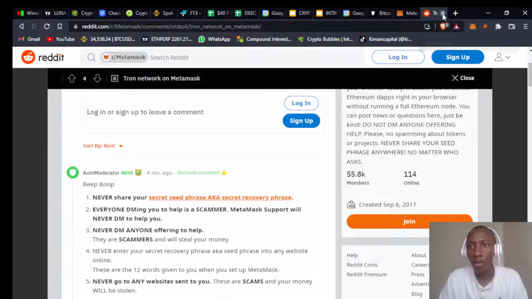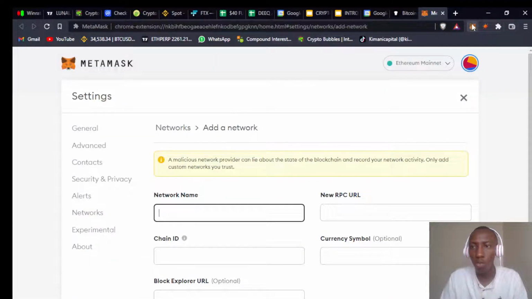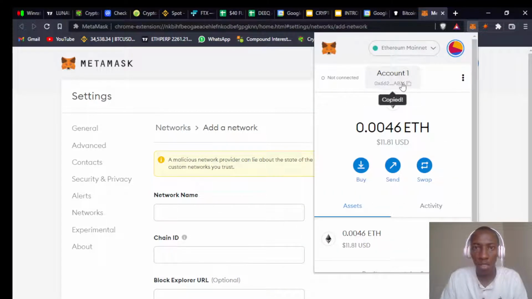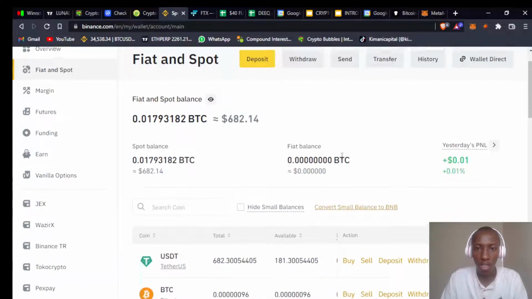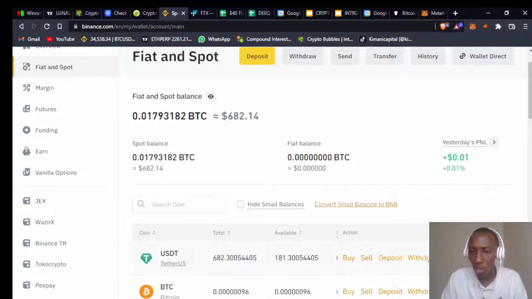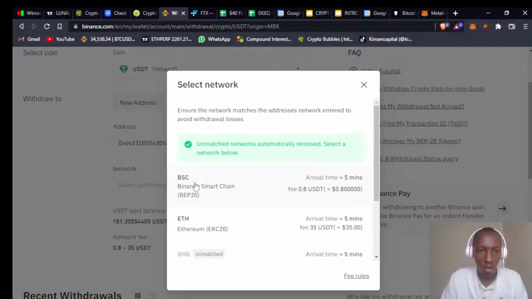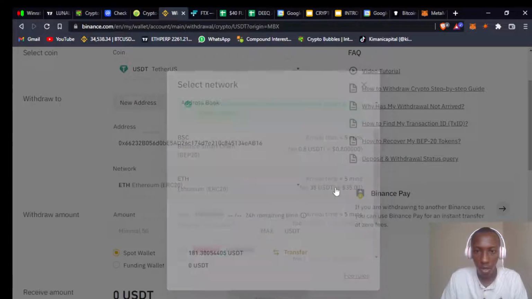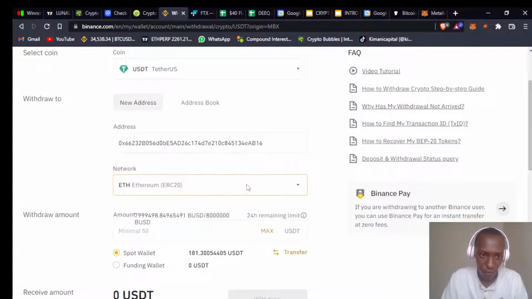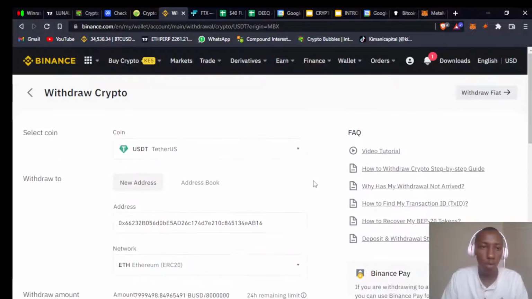Anyway, the whole concept was when you come here, just copy this address. Then I'll do the same process I did here: come to withdraw. You're withdrawing here from Binance. So I paste this address here, and because it's on the Ethereum network right now, I'm going to use the Ethereum network. You can see the fee is 35 USDT, which is crazy. That's why people don't use the Ethereum network. So this is what it is. That's how you do the transfers.